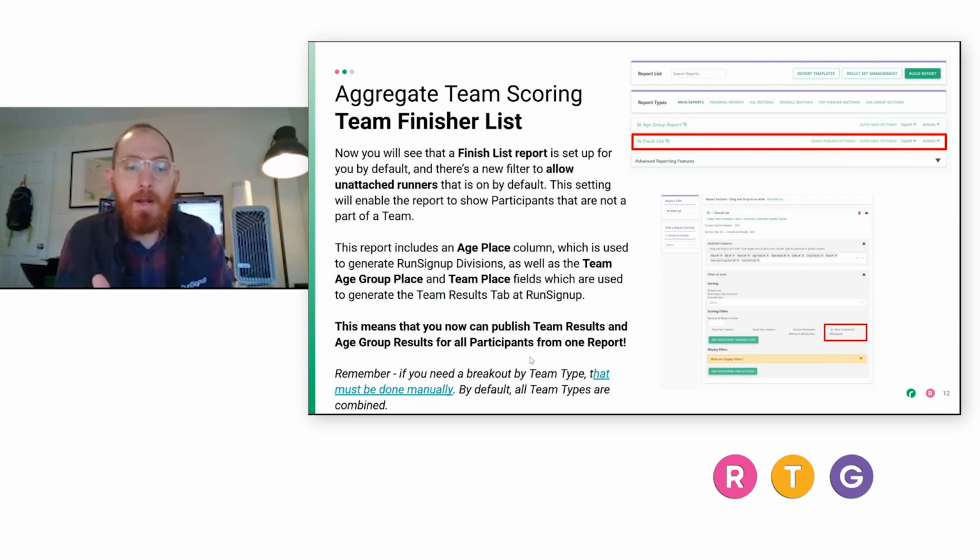If you ever really wanted to only show team members for some reason, you could uncheck this setting, but it's up to you. So again, this report is going to have an age place column, which is used by RunSignup to generate the divisions, as well as a few important fields to generate the team standings. So there's a team age group place and a team place field. Those will actually show how their team did.